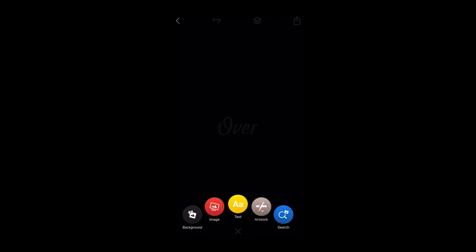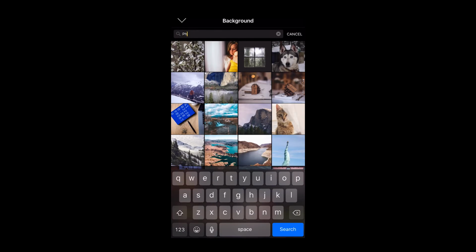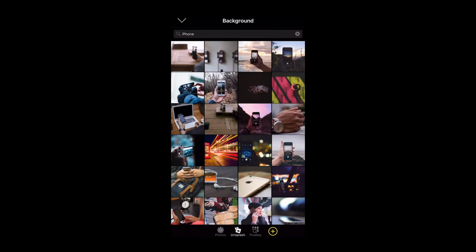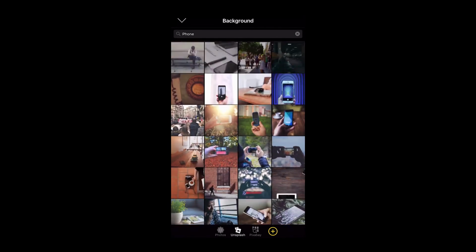One of the powerful things about this app is the way that you can use stock photos. So if you look at the bottom here, you have Unsplash and Pixabay. Now these are photos that you can use for personal or business use. So let's say if I want to search for pictures with a phone in it, I'll just put in the search bar at the top, phone, and it will pop up loads of pictures that have phones in it, endless amount.